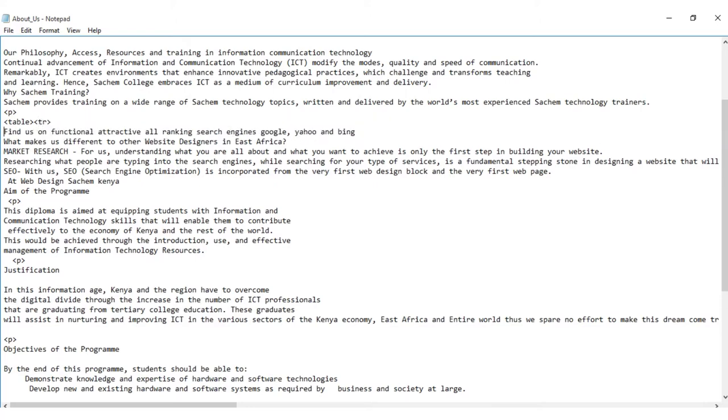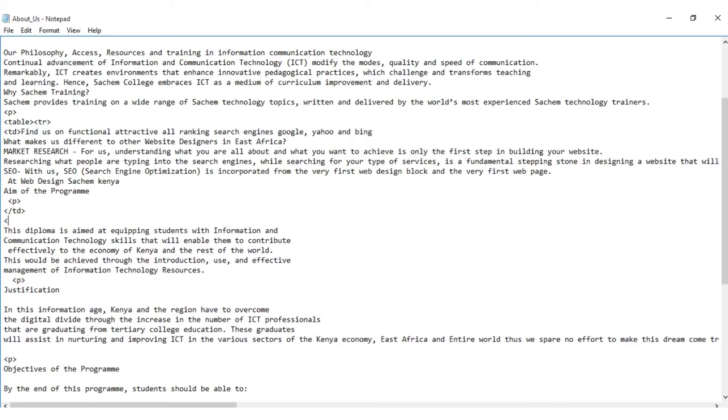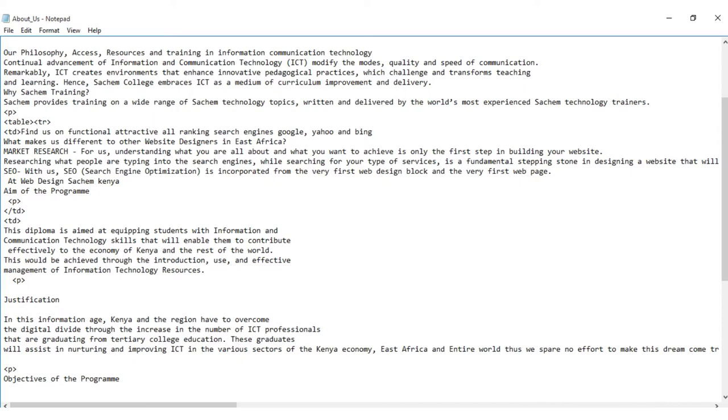Once I put the table row, now I can come here, I put now the table data for this one, and then where it is adding here, as you can see it is adding somewhere here. Just come, I put my table data, just close it there. Once I close there, I can just open the other one there. I close it somewhere here. Close my table there.